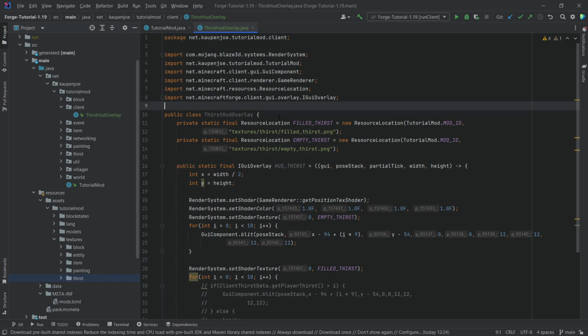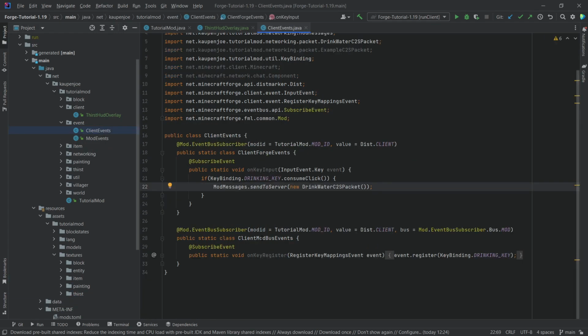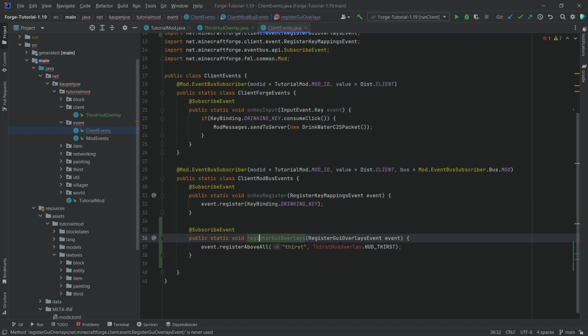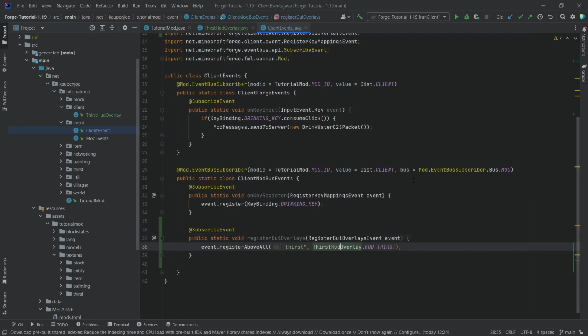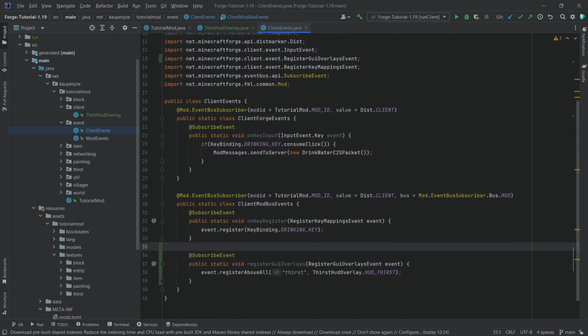Well, it's actually fairly straightforward. We just want to go into our events package, client events, and this happens in the client Modbus events. So I'm just going to copy over the method here. This is very, very straightforward. Just to register GUI overlays, you can see thirst HUD overlay, HUD thirst over here. We're just going to call this thirst, and this is going to be registered above all else. So it's going to basically be drawn over everything else. That is all that we need. This goes into the register GUI overlays event, and now the custom HUD element should be shown.